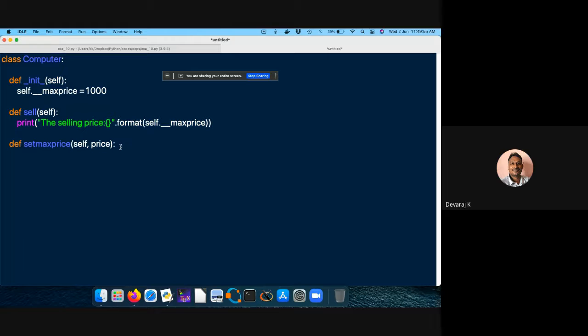Okay. Then I need to call this actually. So this should be equal to your maximum price, what I defined. So self underscore max price. Okay. This should be equal to whatever the value I'm going to define, actually the price value, what I will send it. Now let me go outside this particular class method.